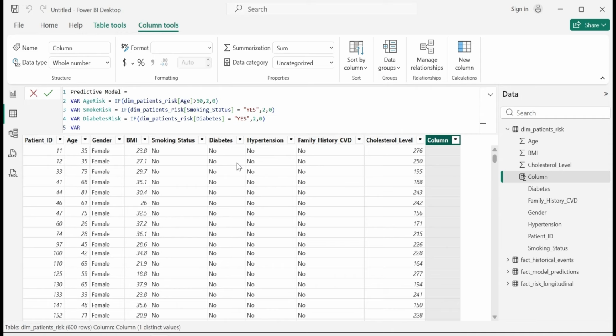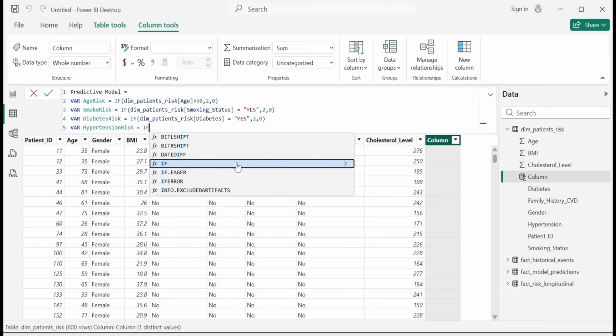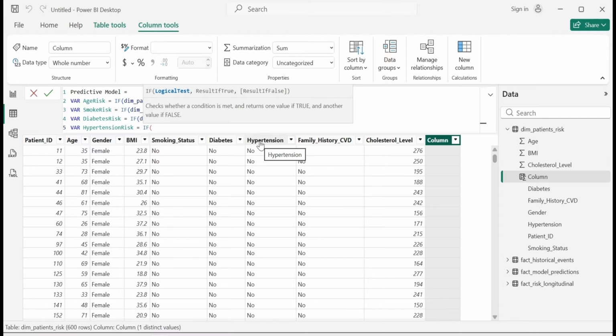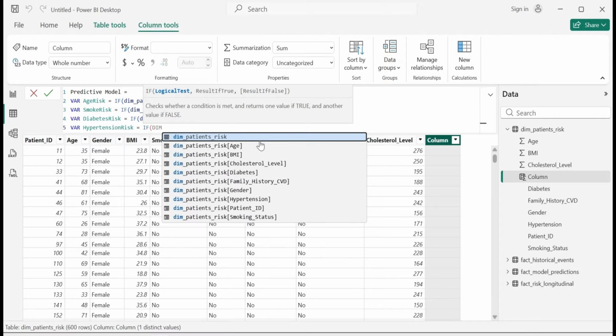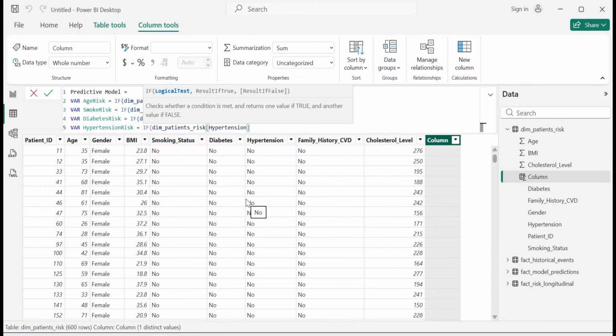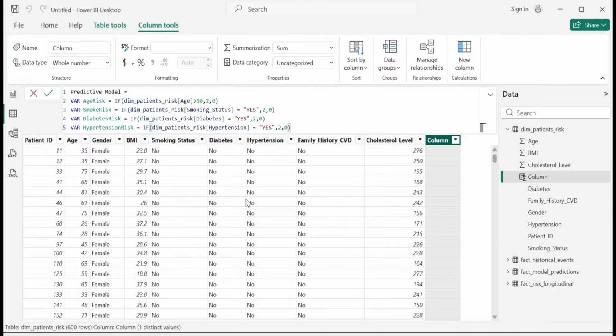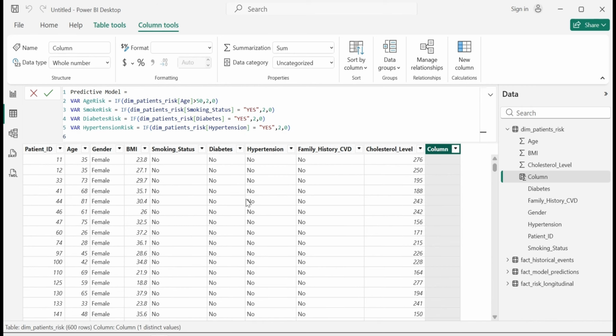The next variable is HypertensionRisk. So HypertensionRisk like that, then a space, equals sign, a space. So IF, then you open. Hypertension is a column inside the DimPatientsRisk table. So type Dim like that and look for the column. It's here. You click on it once. Space, equals sign, a space. So if it equals a yes, then the risk will be a 2. Otherwise, it will be a 0. So close the IF function like that. Shift Enter again on the keyboard.